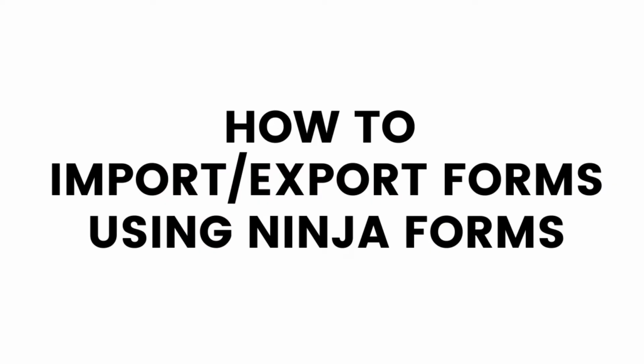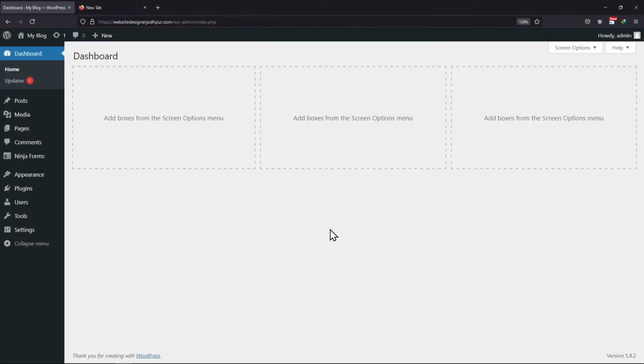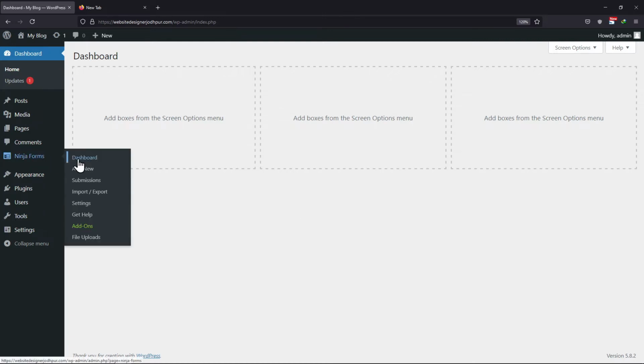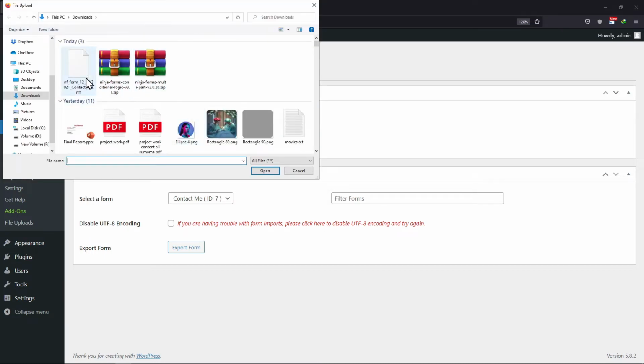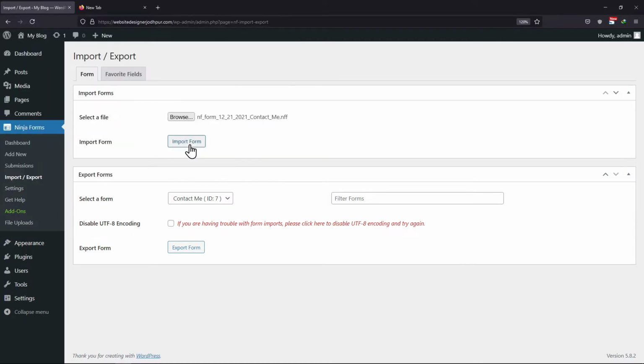In this video, you will learn how to import or export your Ninja forms. So let's get started with this video. To import or export your Ninja forms, hover onto Ninja Forms and click on Import Export. Now to import a form, simply select the exported form file by clicking over here. Once done, click on the Import Form.